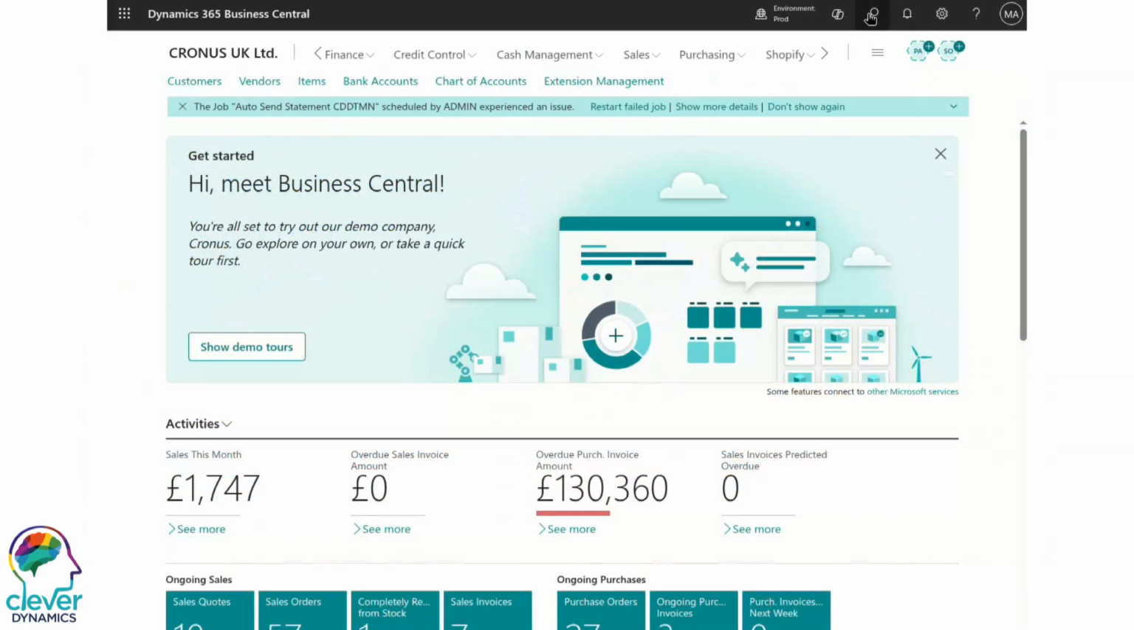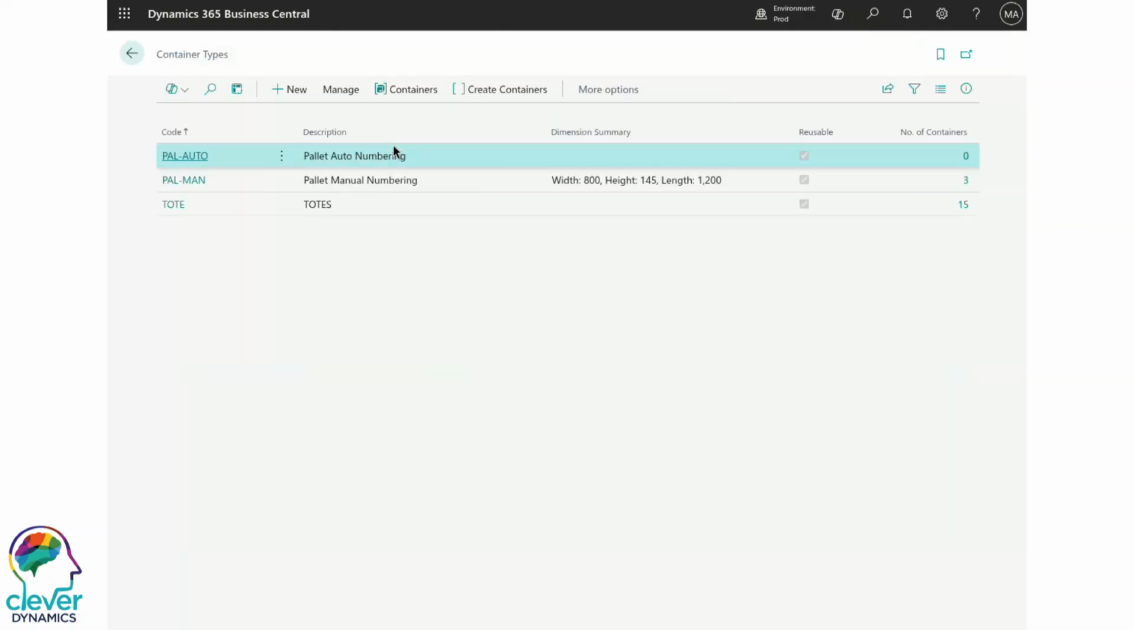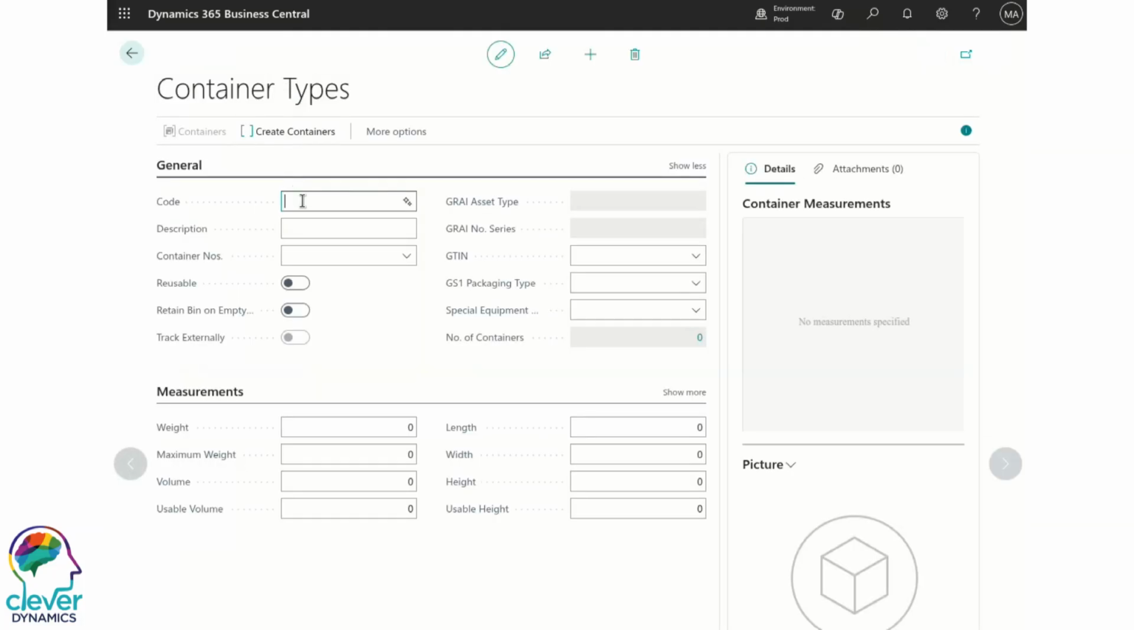To begin, use the search and open container types. Here, we can see the list of container types already set up in the system. To create a new one, choose New. For this example, I'll enter a code of EPAL. For the description, I'll enter Euro pallet.